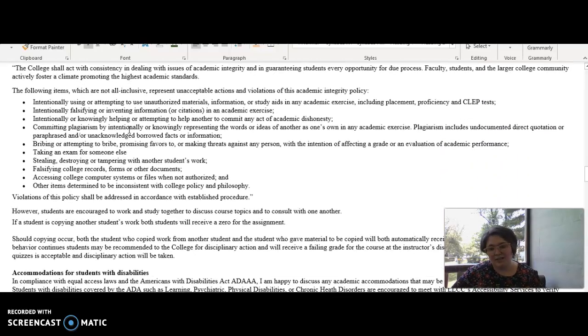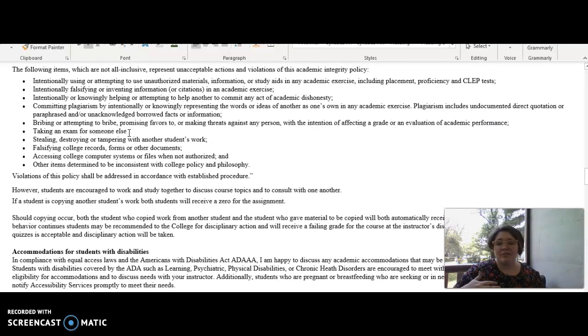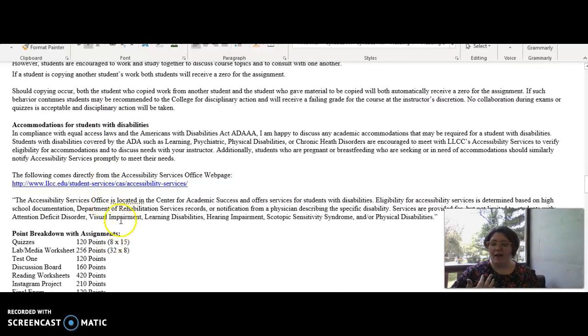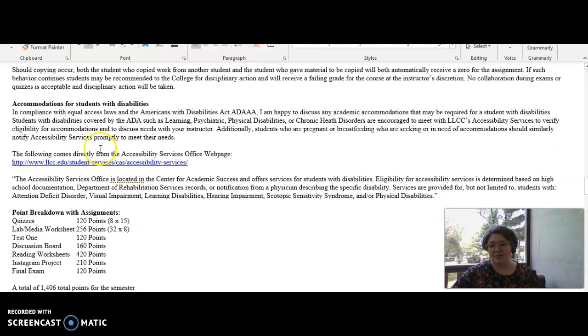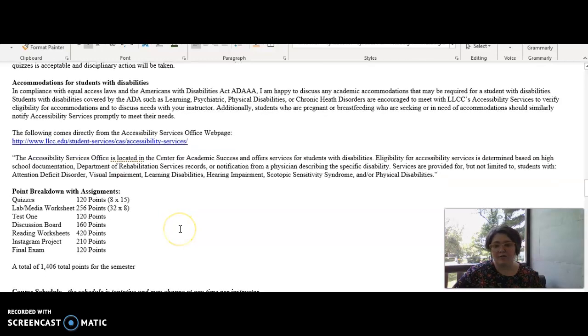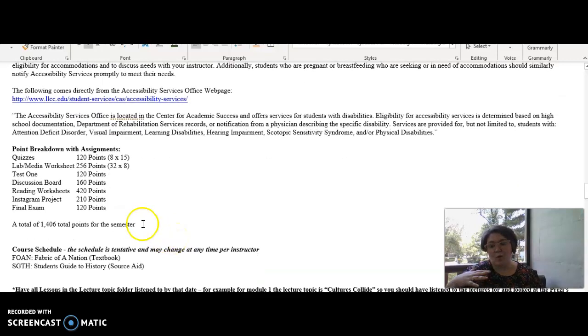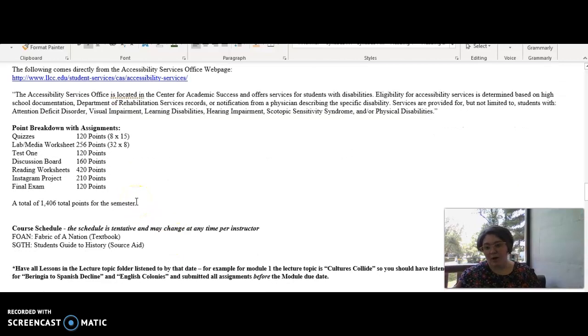Make sure you're not plagiarizing or cheating. If you do, I have to turn you in to the school, and there are consequences. If you need any kinds of accommodations for students with any kind of learning disability or anything, please let me know. I try to make the course as available to everyone as possible, but I am always looking for ways to improve. Then we will talk about your point breakdown and the organization of the course shell in the next video.